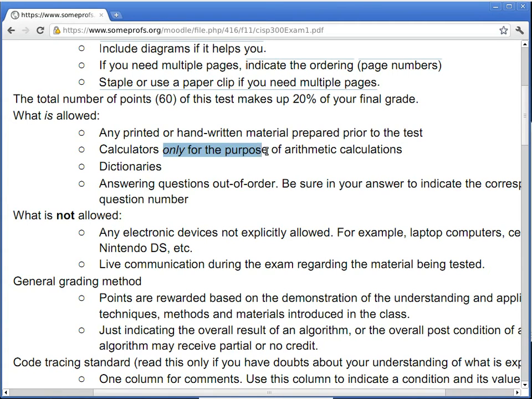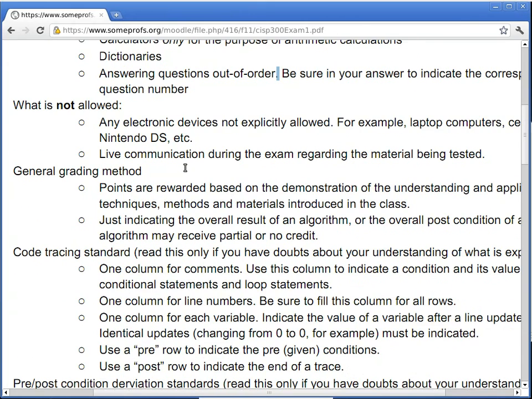You can use calculators, but only for the purpose of arithmetic calculations. I think adding 1, subtracting 1 should be okay for most people, so I don't think a calculator is really needed. You can bring dictionaries if you want to. Answering questions out of order is okay. That's not a problem. But make sure your answer does indicate the correct question number, especially if you attach additional sheets of paper. What is not allowed?